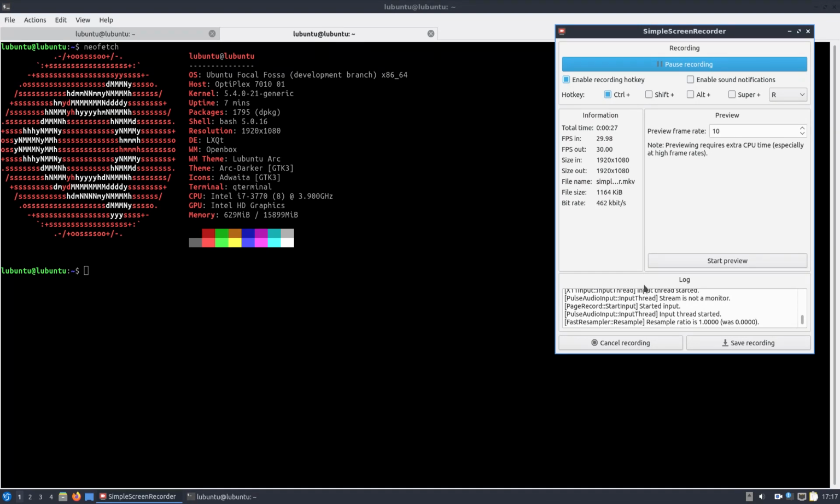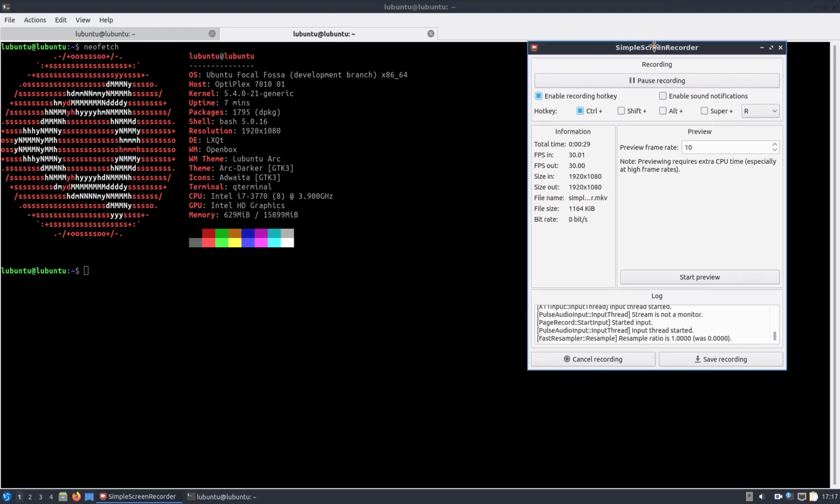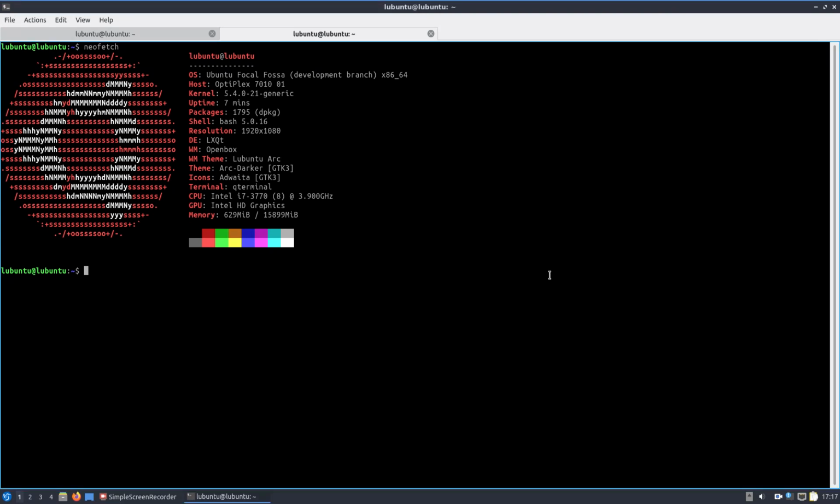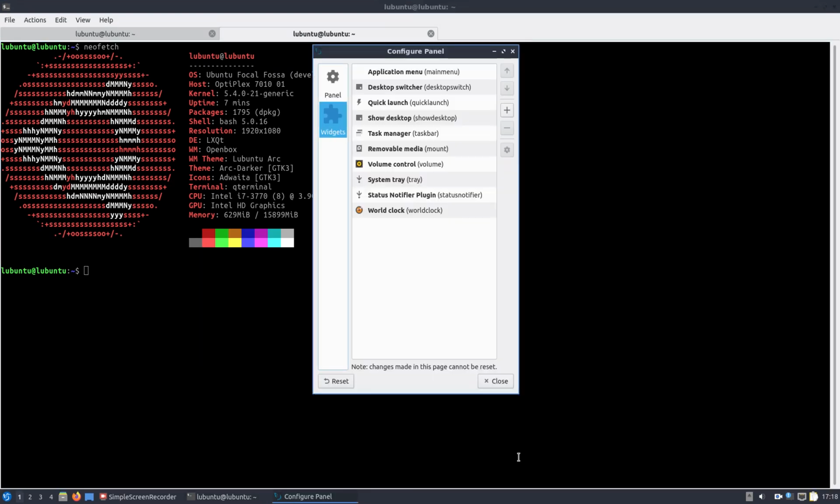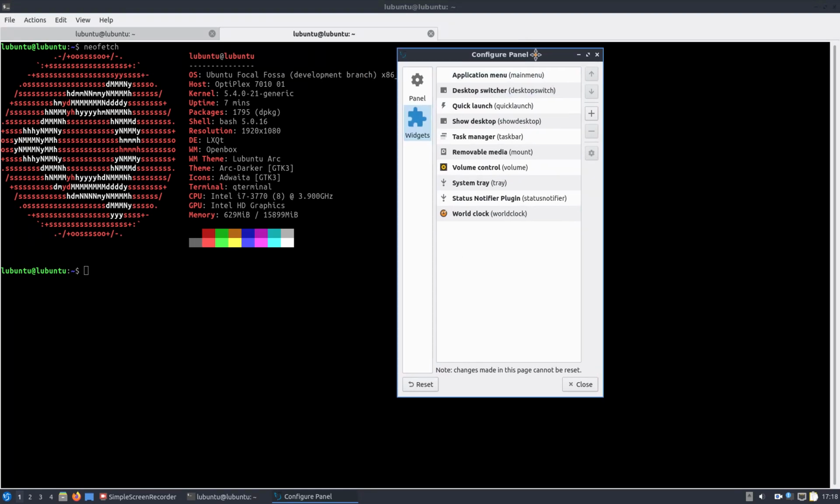I did have to install Simple Screen Recorder to record this, so let's take a quick look and see what this looks like. So we do have a panel here at the bottom. Now, Lubuntu is all about being as light as possible. So that means if you have an older machine, maybe as old as Windows XP, maybe with just 2 gigs of RAM or less, Lubuntu might be an option for you. Of course, if you have a faster machine, a newer machine, this thing will just fly.